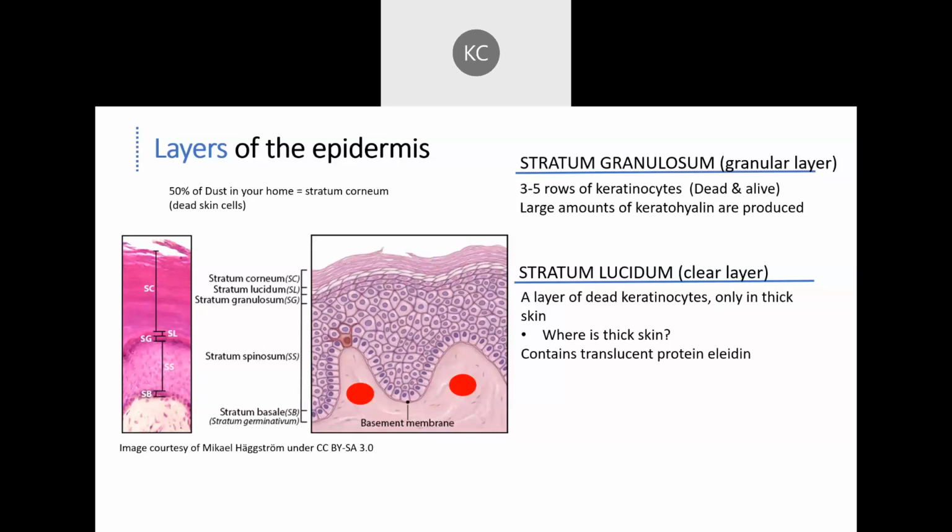So think of the skin on your arms, or your trunk, or your back, or your legs, or your head and face. All of these areas are thin skin, so they would have all of the epidermal layers except for stratum lucidum. We'll see when we look at histology, there are ways that you can tell whether a section is thick skin or thin skin, even if you can't necessarily make out the stratum lucidum.